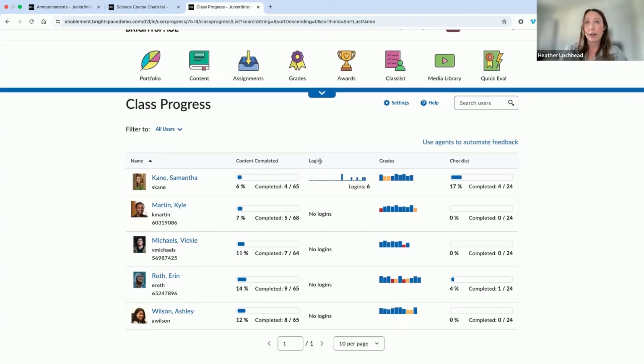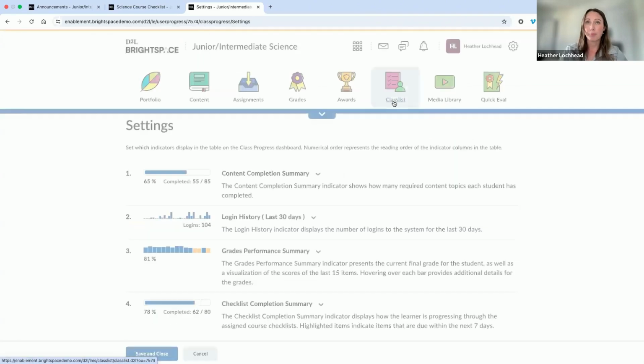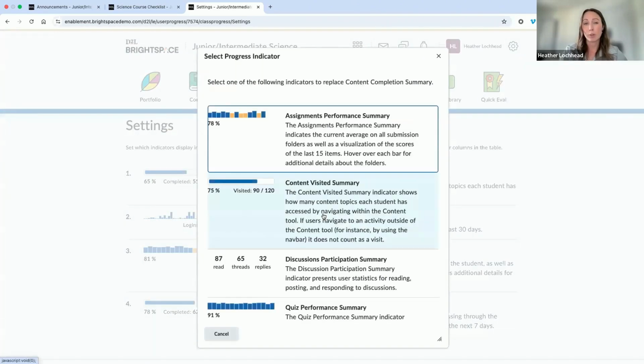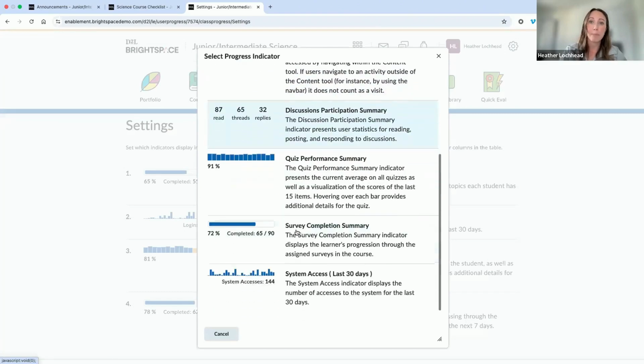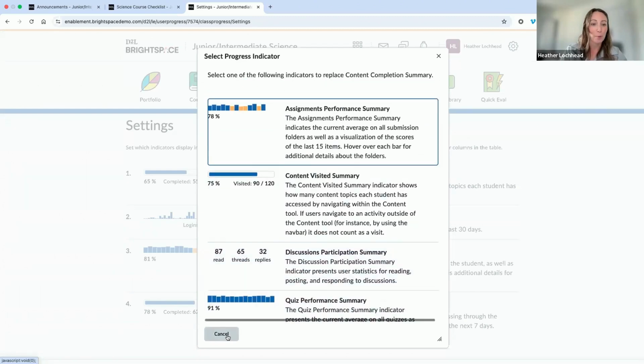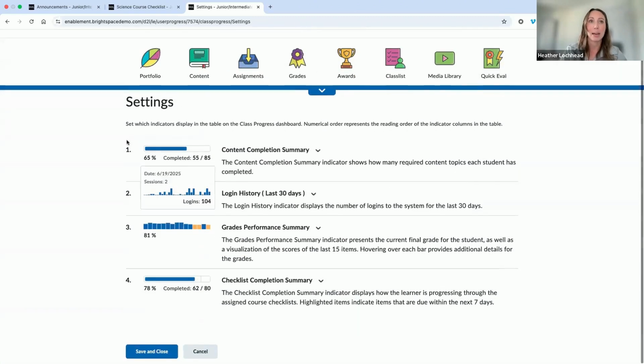And on our nav bar here, there is a maximum of 4 performance indicators that can be displayed at any time in the class progress tool. And if you want to adjust these, you can go into settings, and then you can replace any of those performance indicators here and make your choice here. I am going to keep mine right now, but I wanted to show you how you are able to do that.